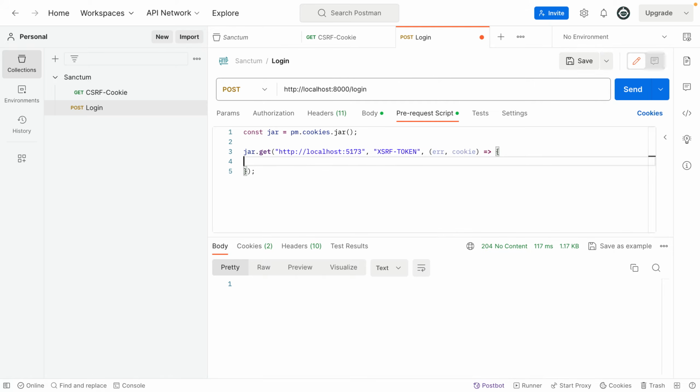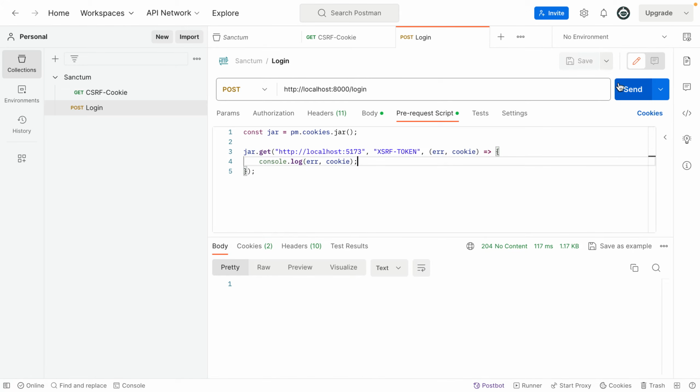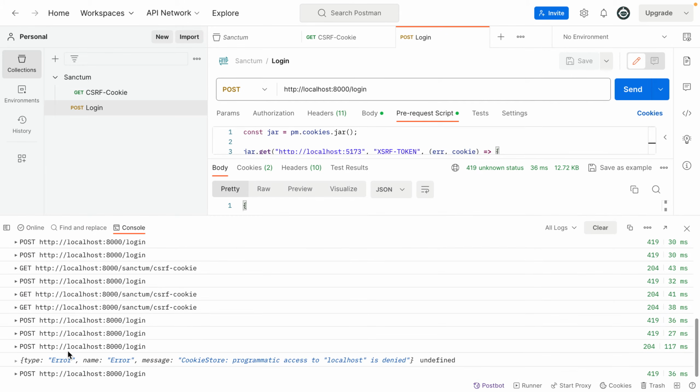Let's go ahead and console log these and then send the request. Let's open up the console. Right here is this little tab. And we have an error saying programmatic access to localhost is denied.